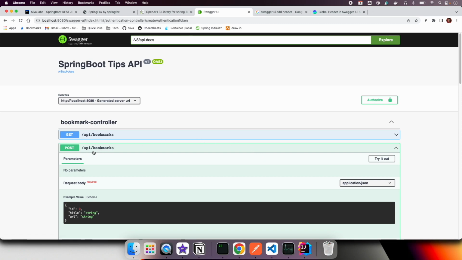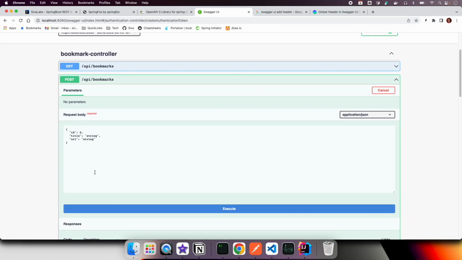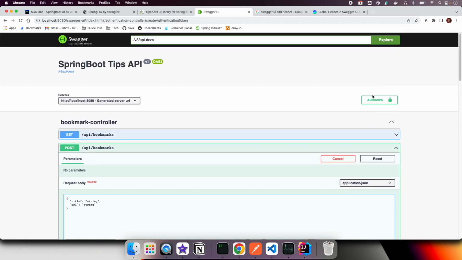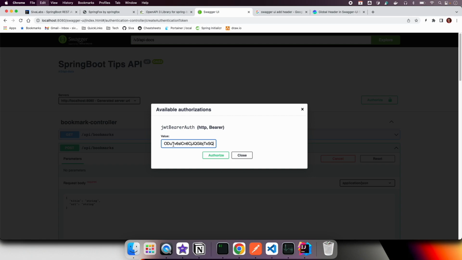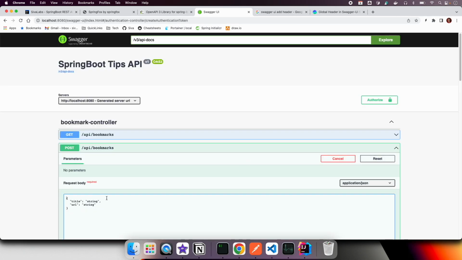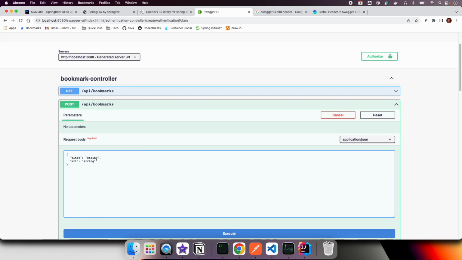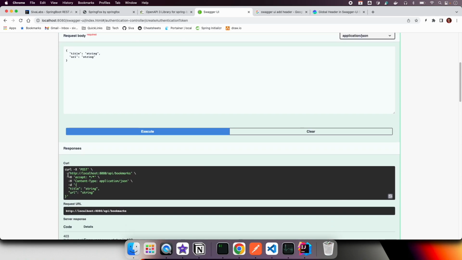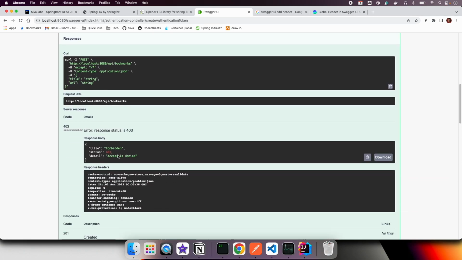While calling this create new bookmark, try it out. First, let us authorize ourselves. Here we don't need to give the prefix of bearer. We can just give the token value and authorize. Here, let us simply try it out with the default values. If you notice, it doesn't include the authorization header here, and we still get 403 forbidden.